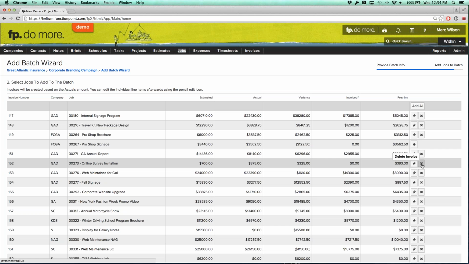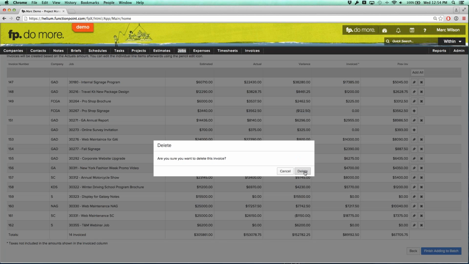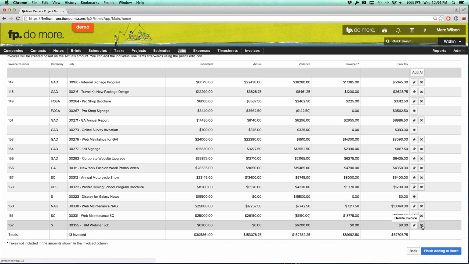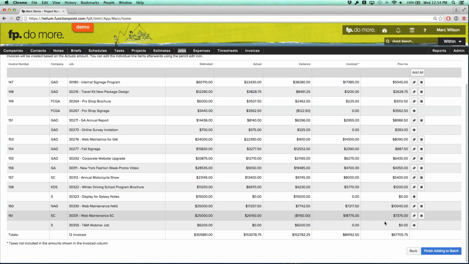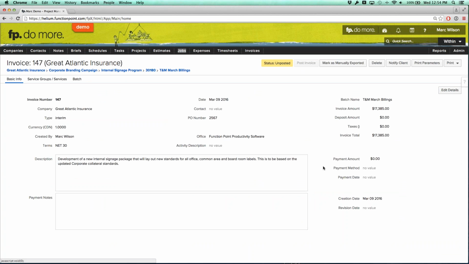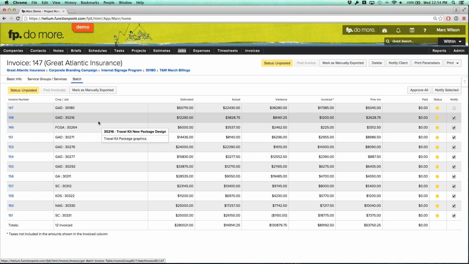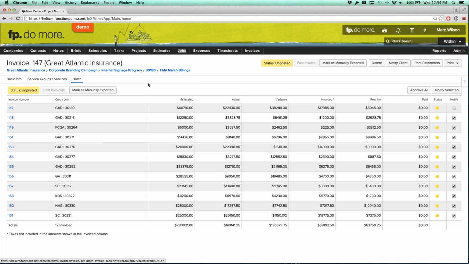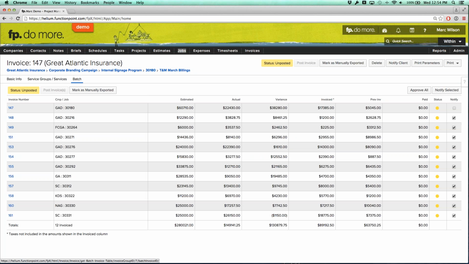Here's a 0 value invoice. I'm going to get rid of that. And I'm going through and getting rid of those 0 value invoices where we don't need them. So all those zeros are gone. I'll select finish adding to batch. And we've generated invoices for every job that had an amount of unbilled time and expenses. So here are all our invoices. And we can then choose to notify selected, and it's going to notify everybody.